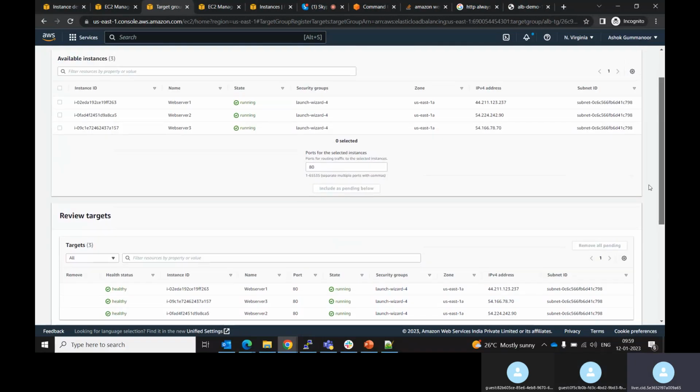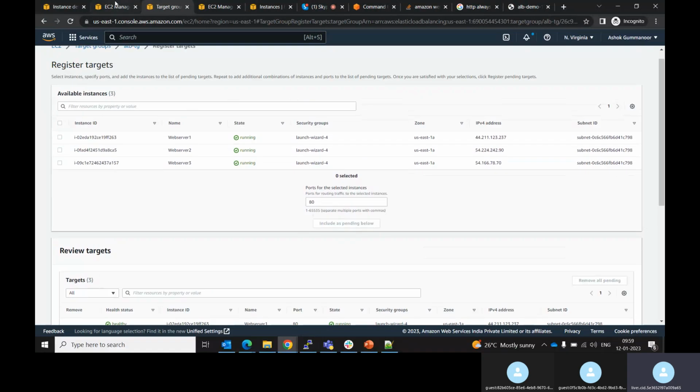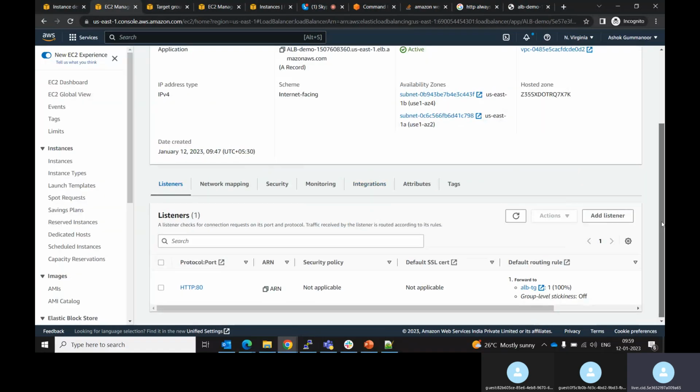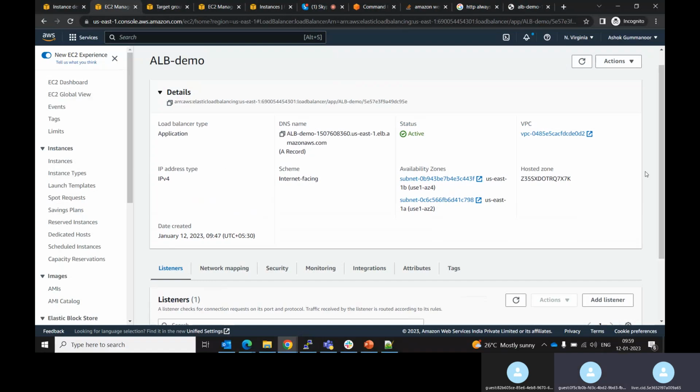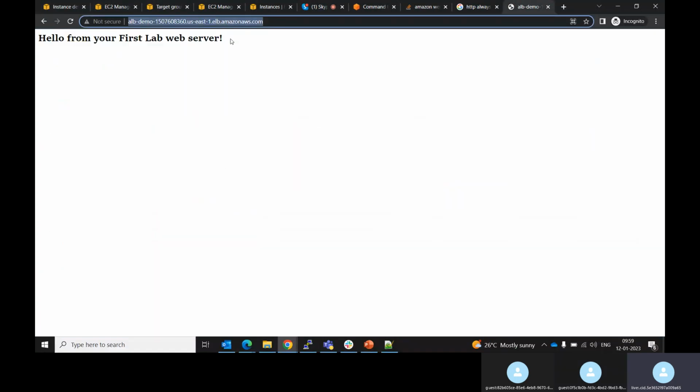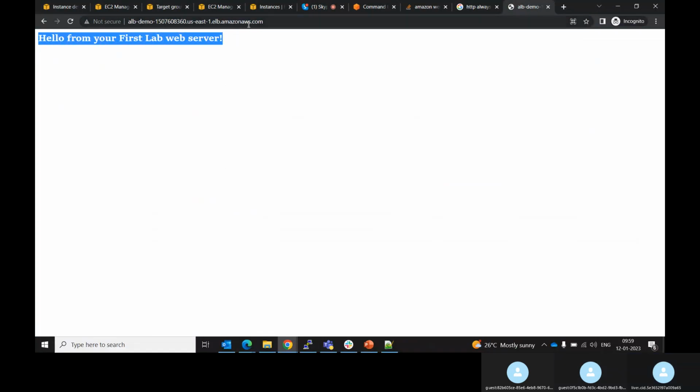See here, the public IPv4 address may change. For this application load balancer, the DNS name will be the same. It will not get changed, because here you will not be able to see the public IPv4 address of the instances. With this DNS name only, you will be able to hit the internet like this. We don't know from which server we are getting this hello from our first lab server, but with this we'll be able to see the load. It has gone to some server and it is taking the data.